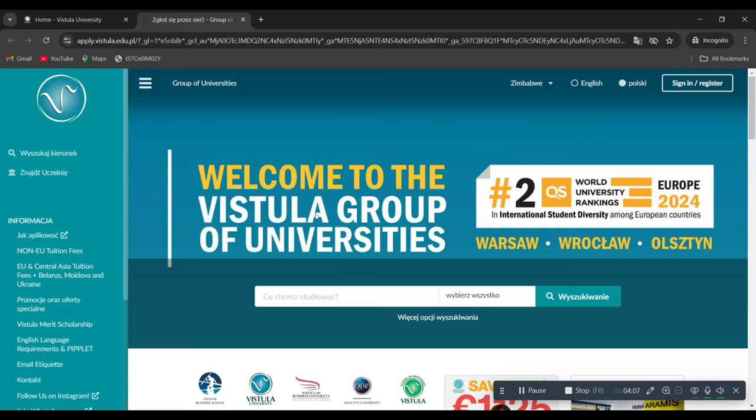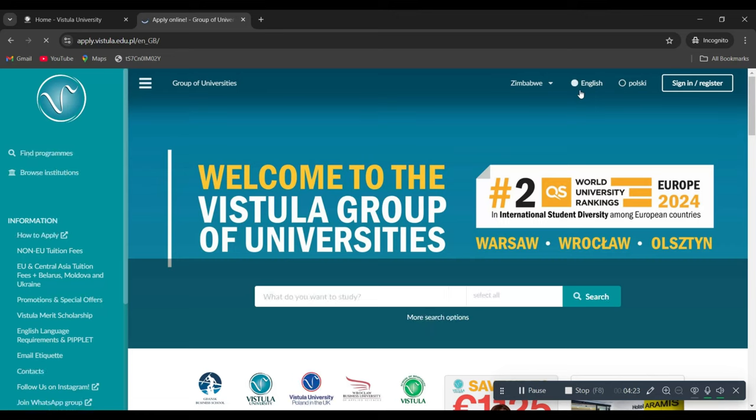And now, as you can see, all these navigation menus are in Polish. If you want to change them to English, you simply come here. As you can see, right now it's on Polski, which is the Polish language. So you can change it to English over here. It will switch everything and you will be fine. Everything will be in English.